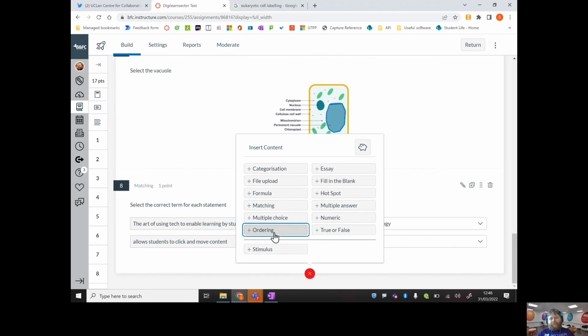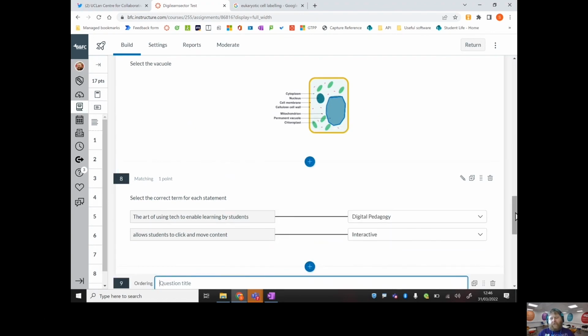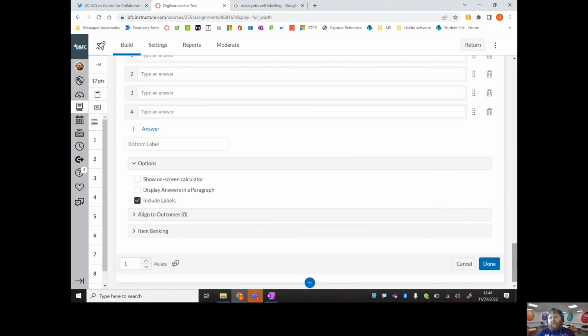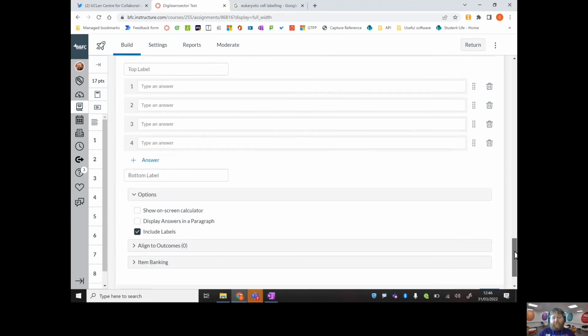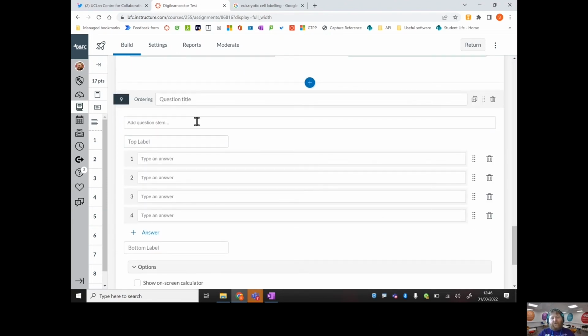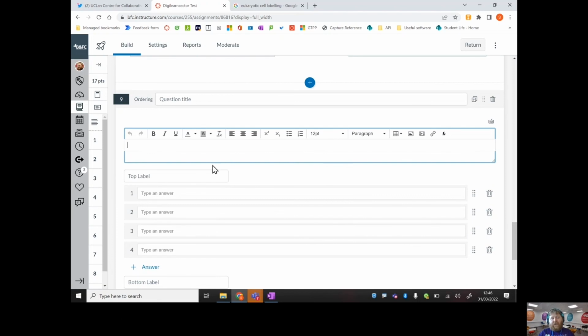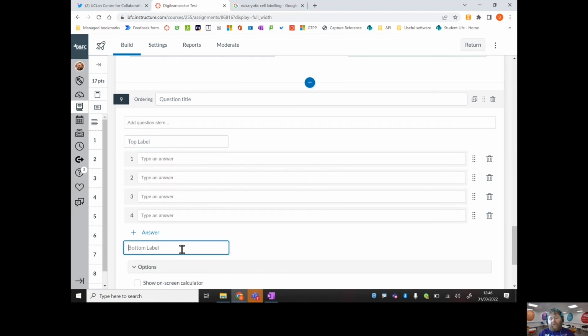We've then got ordering. So in this one, you set up a thing in a particular order for them. You put in your questions, and they put these in the correct order. You can have a top and bottom label if you want to on there. So you could label things from hot to cold, or you could have the first step and the last step written in if you wanted to, and then you write in all the different labels.